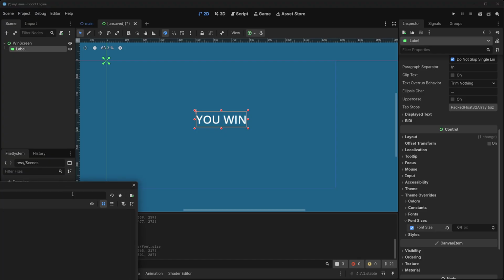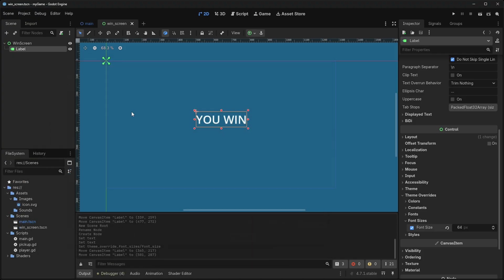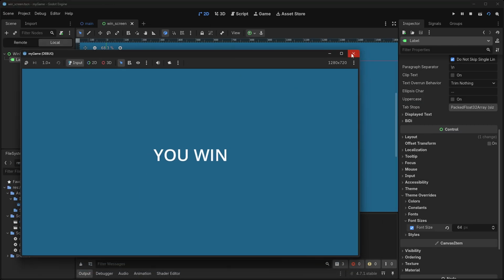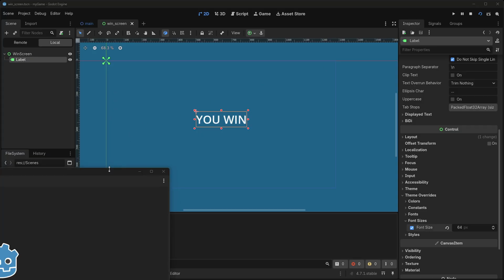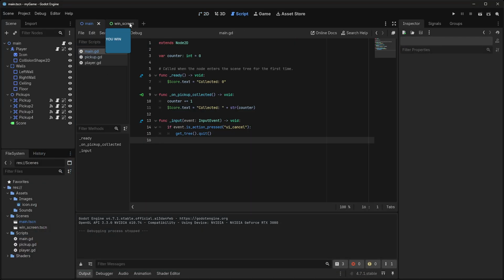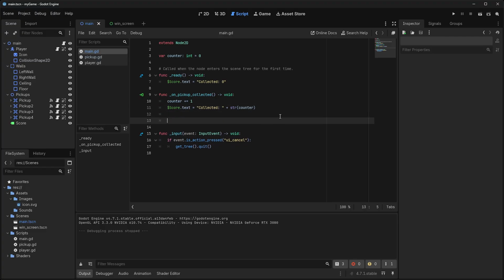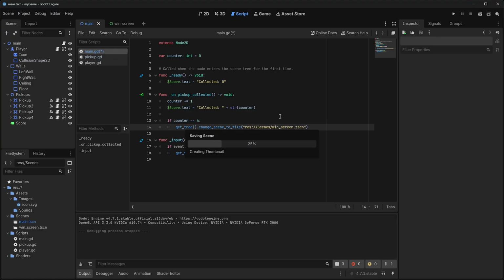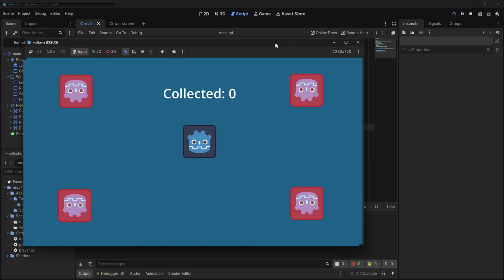First of all, we'll save it in the scenes folder. You can test a specific scene by right-clicking and selecting play this scene. Or if you click this button, it will run the current scene. If we head back to our main scene, we just need to transition to the win screen when we collect all the pickups. So if we just check for when the value of counter equals 4, like this, and then explicitly transition the scene using this function, that should provide the functionality we need.